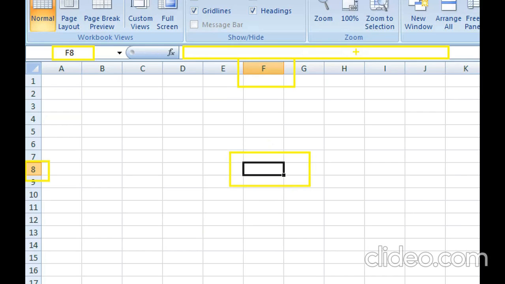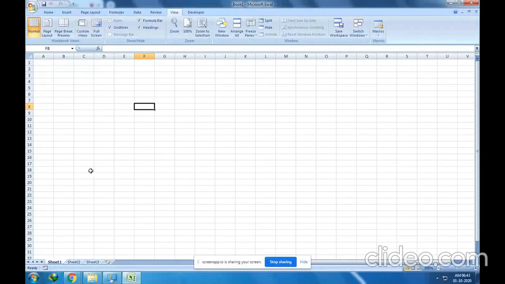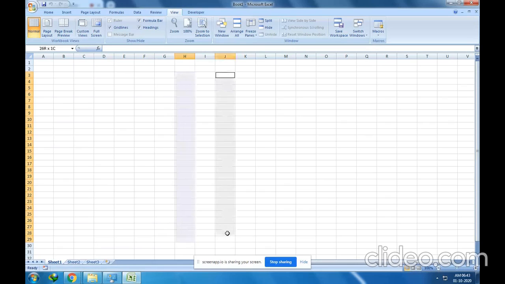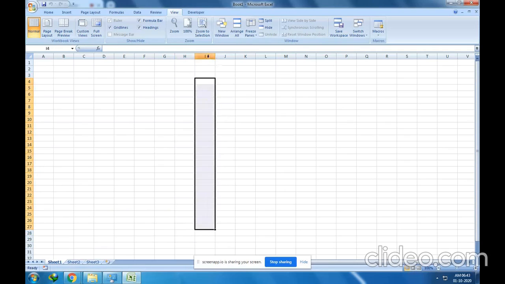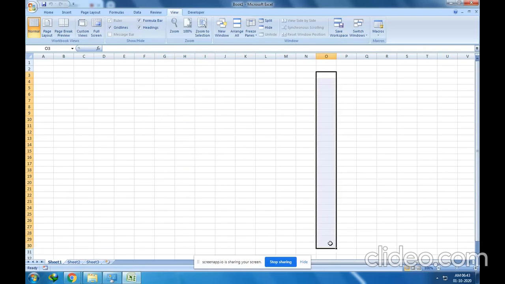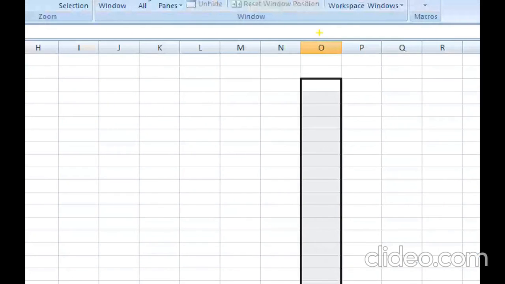Now let us see what is row, what is column, and what is column name and row number. Dear students, the series of vertical cells is called as column. Okay, the series of vertical cells is called as column. Now this is series of cells in I column, series of cells in G column, series of cells in O column. You can observe the name also, it is in O column, right?